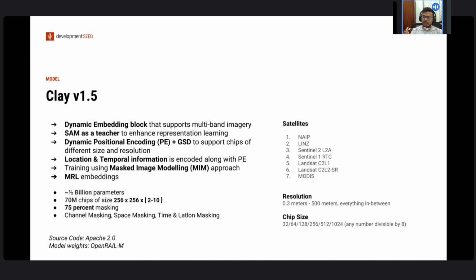It has a dynamic embedding block that allows us to support multi-band imagery and multiple sensors. We use SAM as a teacher that acts like a North Pole for the model to make sure that it always understands basic features, no matter the satellite, the time, or the weather condition. We use dynamic positional encoding, and ground sampling distance is fed into the model. We also feed in location and time information. The training is done using the masked image modeling technique, or MAE. And then we also use Matryoshka embeddings.